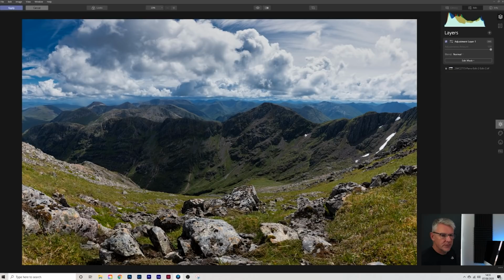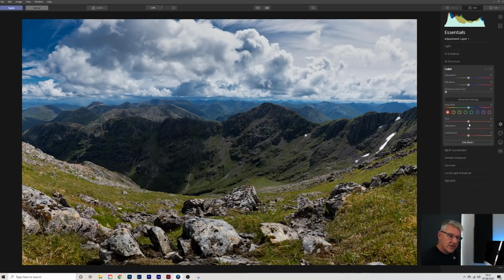So what I'm going to do is use the greens as a slight fake dodge and burn. And you'll see what I mean, how I go about this. Colour. So I'm going to go in here and I'm going to push it to the extremes so that you see what's happening.